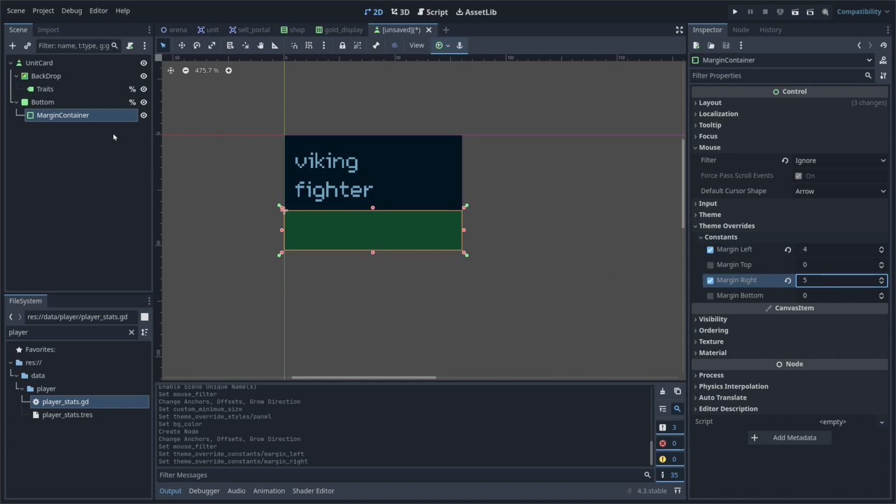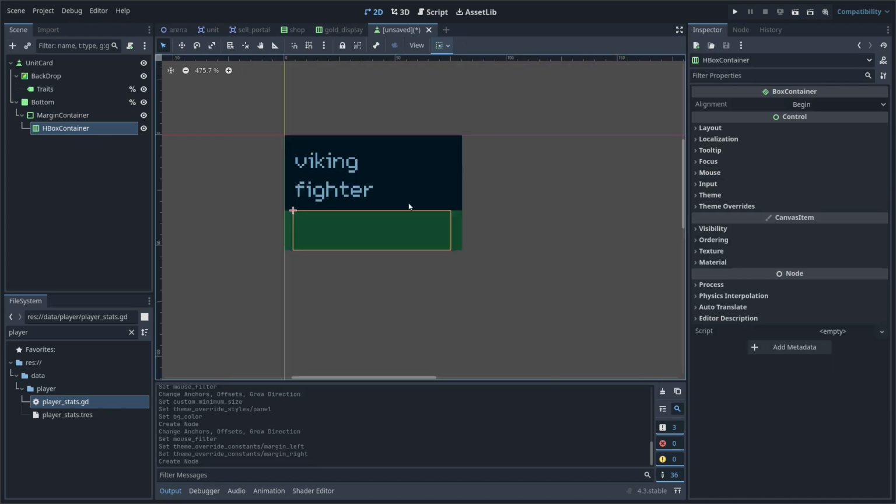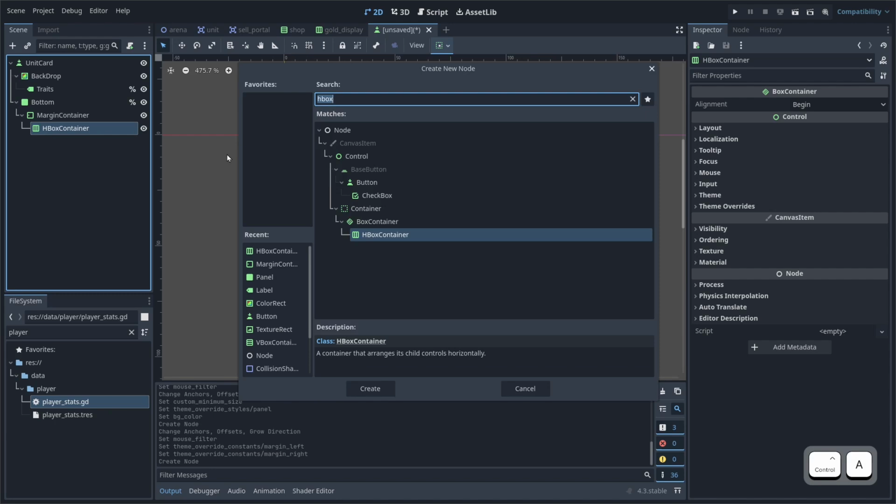Inside this margin container, we'll have the name of the unit and the amount of gold it costs. So what we can do is add a new HBox container, because these will be next to each other. So with the margin container selected, click on the plus sign or press Ctrl A and search for HBox container, and you'll see that these margins do work, because the size of this HBox container will be a lot smaller than the whole thing. Right?